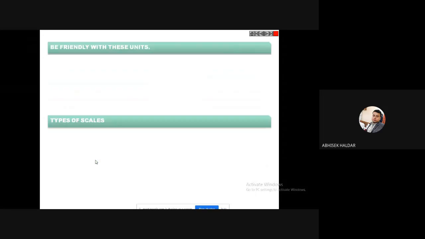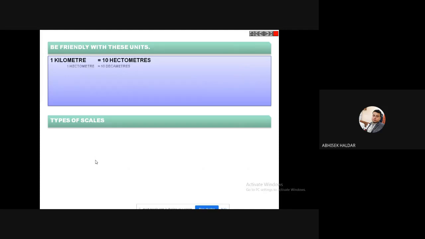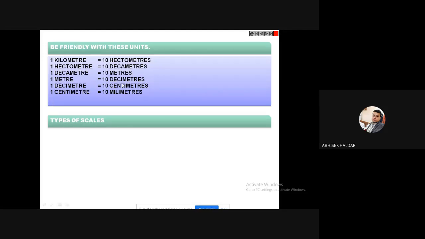Now, before going to a problem, just have a small recapitulation of different units, because in the problems of scales, you have to play with different units. So you know these things. I'm not just reading out, because you have seen and you know all these things. Just have a look at the conversion of the units. You should be very familiar with this. And types of scales. Let me show you different types of scales.